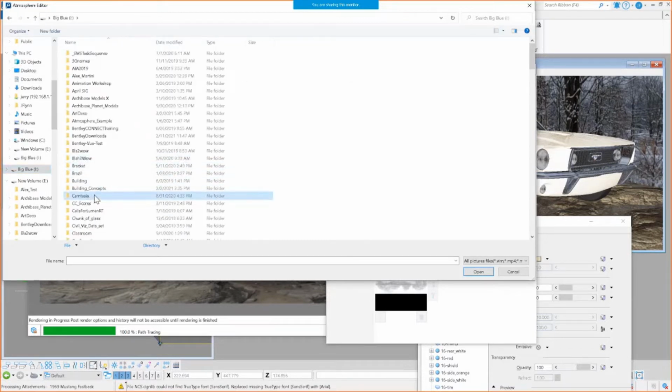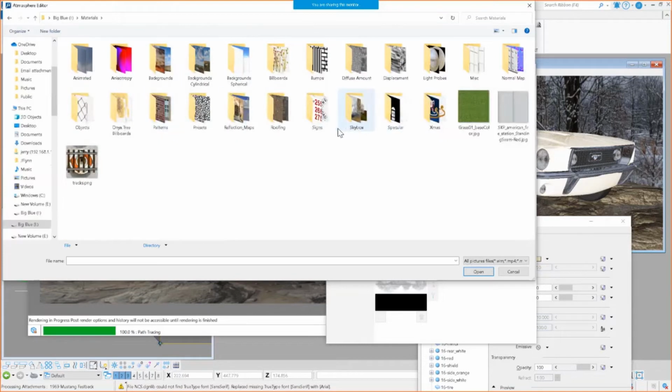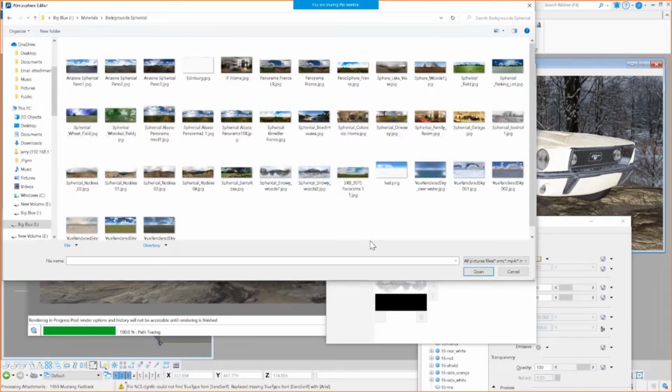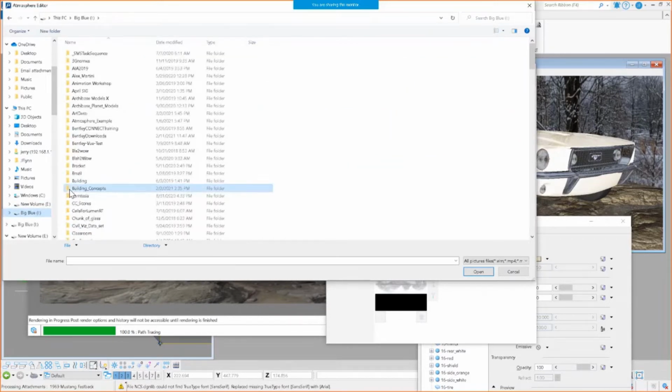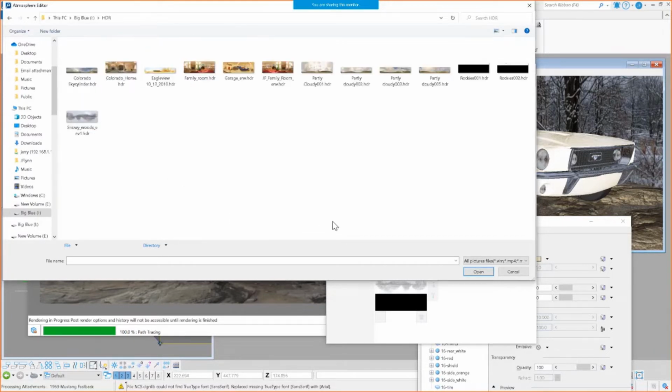And materials, background spherical. Let's try using this driveway one. Actually, I think I'll use a HDR. So I do have some HDR versions. So let's do that. So high dynamic range instead.